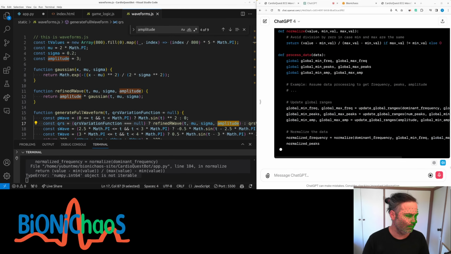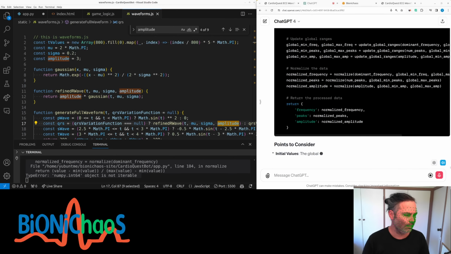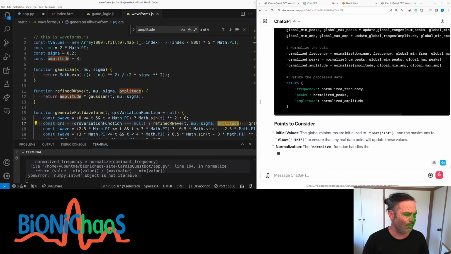Tracking global min and max. As new data points come in, the algorithm updates the global minimum and maximum values based on these points. This way, the normalization range adapts to the data seen so far.